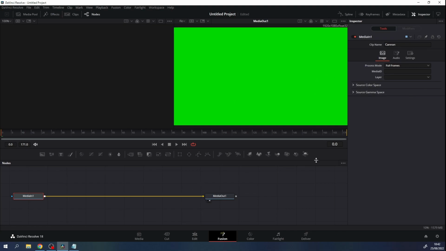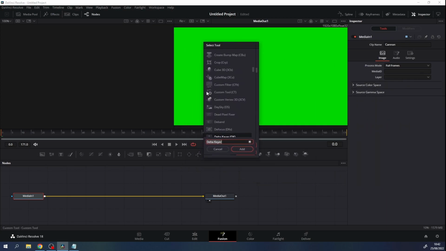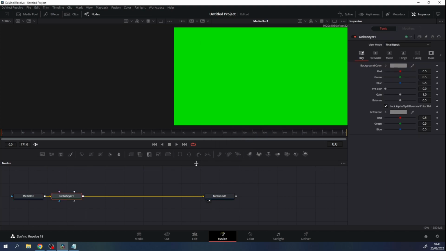And this all looks really complicated, but don't you worry. So we click on Media in 1. And then we're going to hit Control Spacebar. And you'll have a thing that appears called Select Tool. As you can see, I've already done this, but it's already loaded up for me. So we want to select Delta here. And we're going to click on Add.